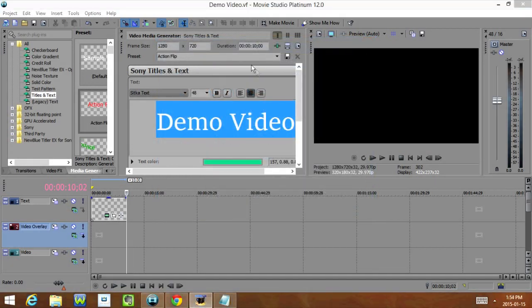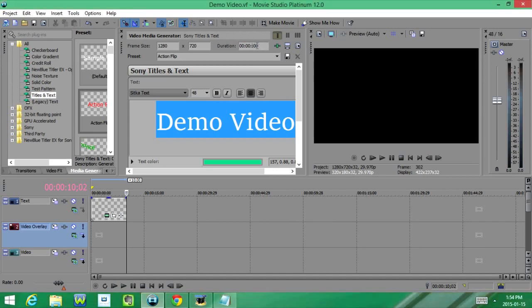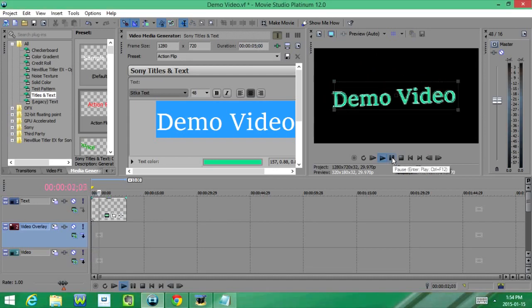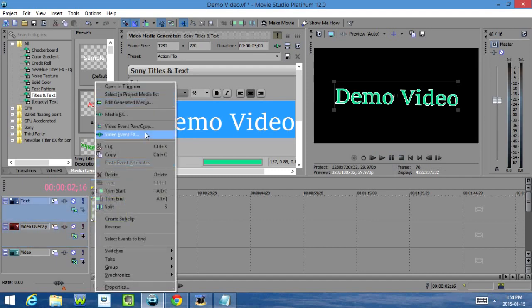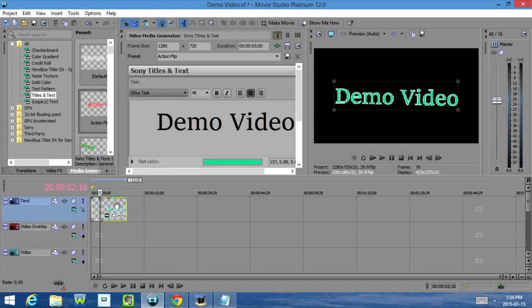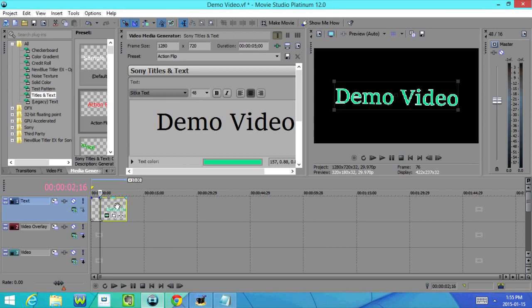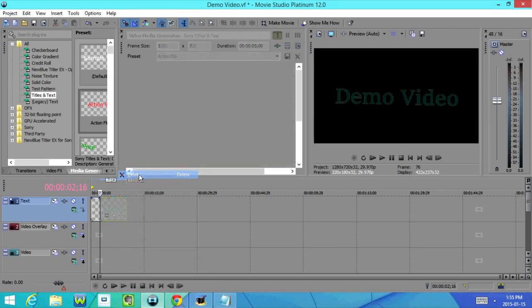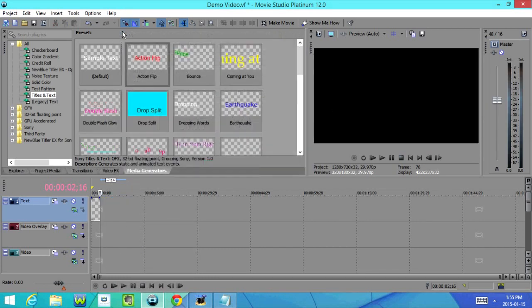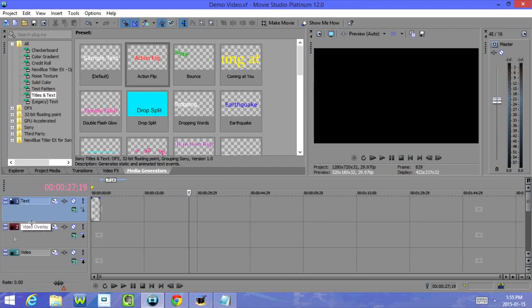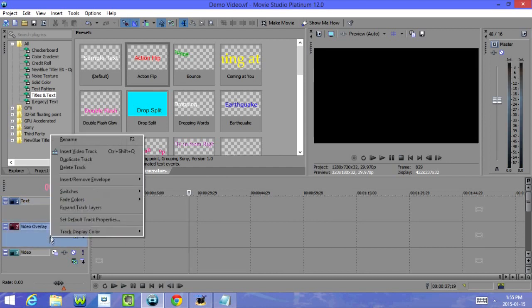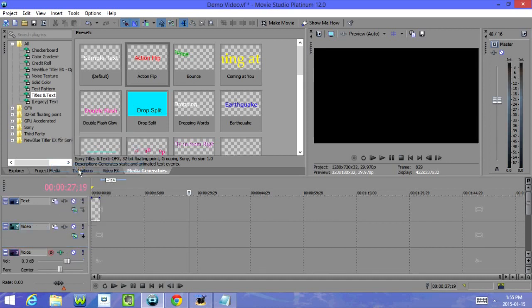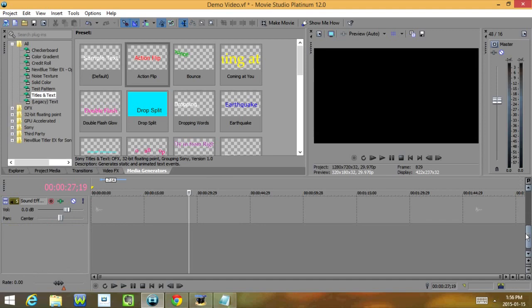Next, I'm going to change the duration of the text slide, and I'm going to change it to 0.5. So as you can see, it slows it down quite a bit. I'm going to split the slide right here, and then delete this section right here, and X out of this. I'm not actually going to be using the video overlay track here, so I'm just going to go ahead and delete that. Now all we have is text, video, voice, and sound effects.